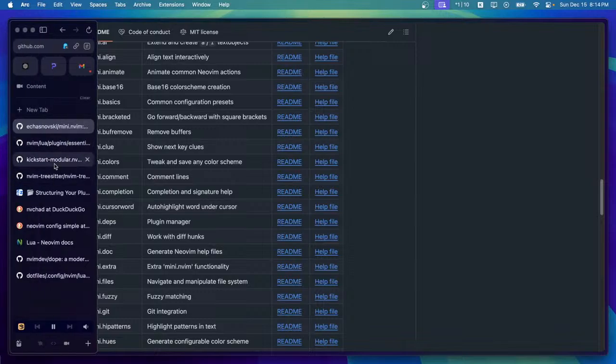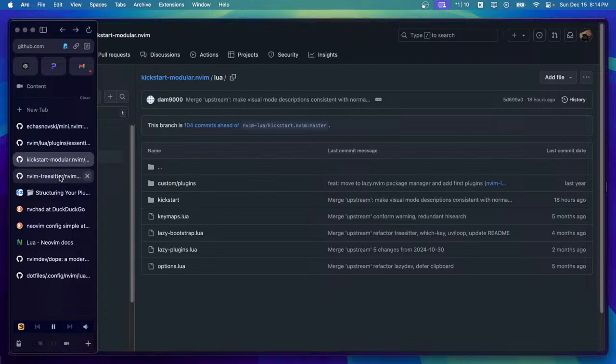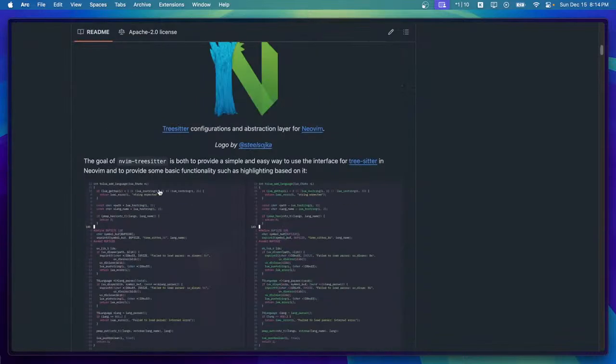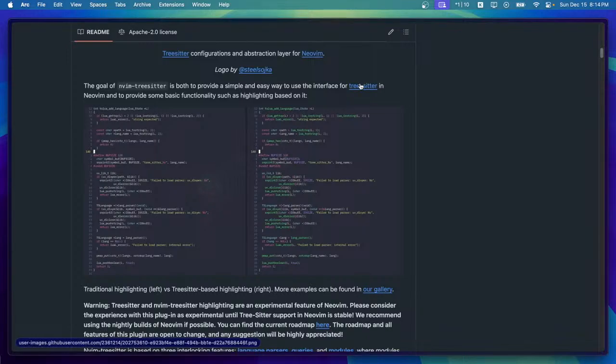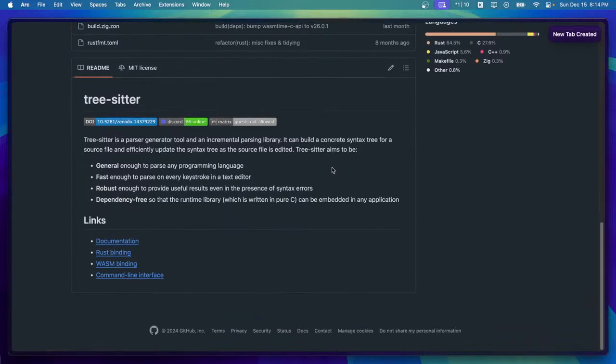I'll keep that bookmark. But I think one of my main goals is to have my own little setup from scratch, as the title says. Oh yeah, we can start with tree sitter. Just read up a little bit on the original tree sitter. Parser generator tool and incremental parsing library. It can build a concrete syntax tree for a source file and efficiently update the syntax tree as the source file is edited.